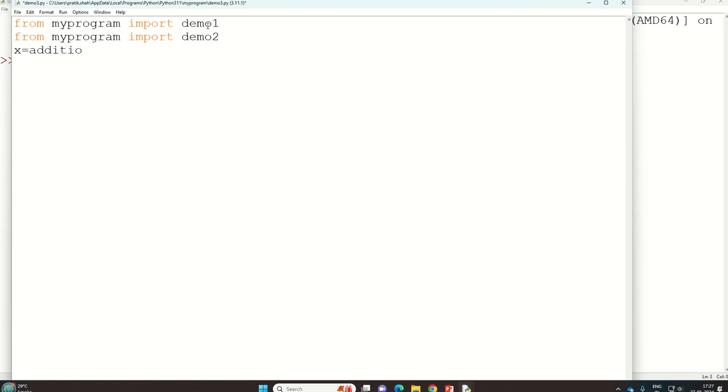So x equal to addition, and we will pass 20, 10. But now the question is, which addition function will it check, from demo1 or demo2? So here you have to mention demo1 dot. In the same way I will write subtraction, but the only change is that instead of x I will write y, instead of demo1 I will write demo2, and instead of addition I will write subtraction. Then obviously we will print the answer: print x and print y.